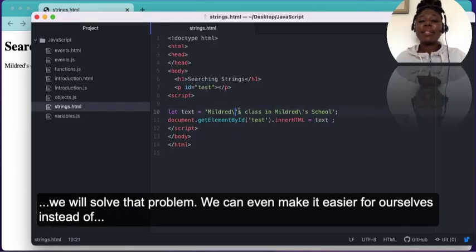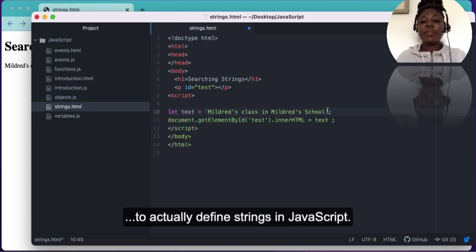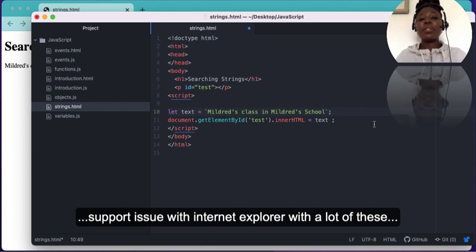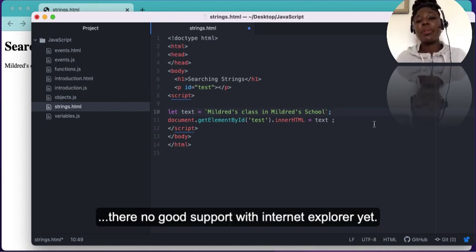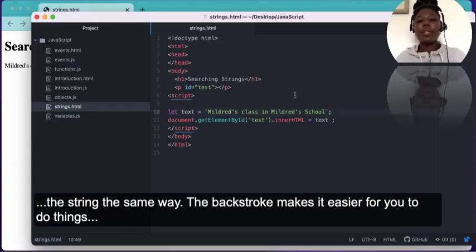We can even make it easier for ourselves. Instead of using the quotes, we can use the backtick like this to actually define strings in JavaScript. Now take note that most of these things are actually new, and so you have support issues with Internet Explorer when you use a lot of these methods in JavaScript, because I think as of 2022 there is no good support with Internet Explorer yet. So you can use the backtick like this and it's going to create the string the same way.